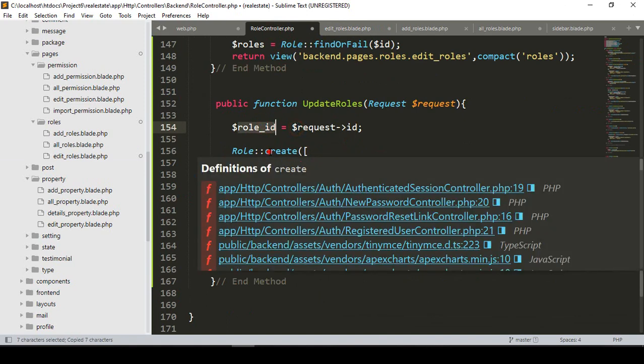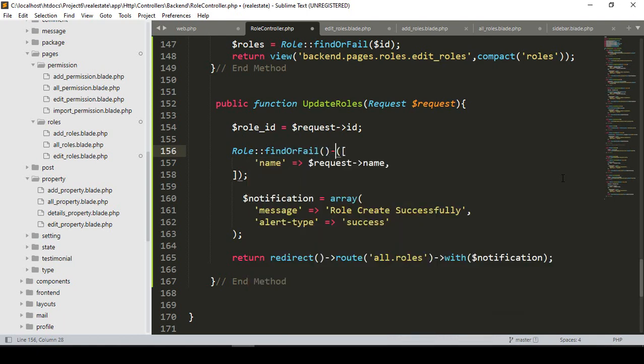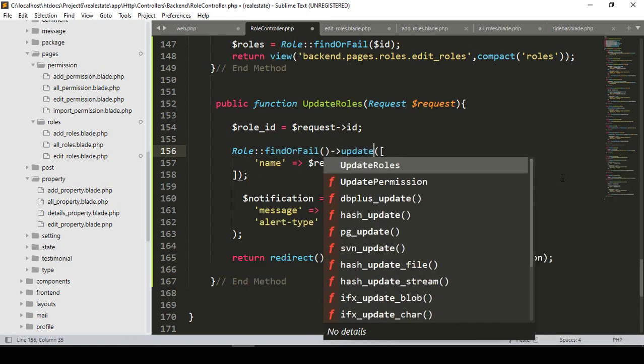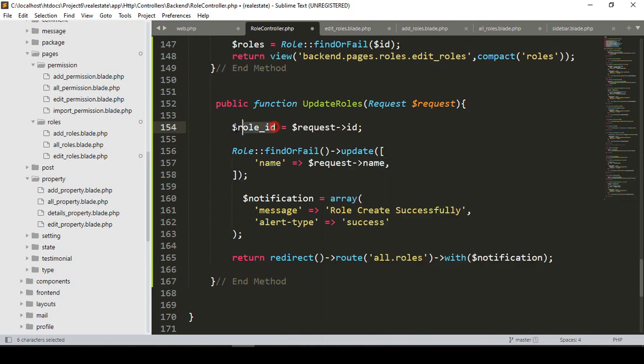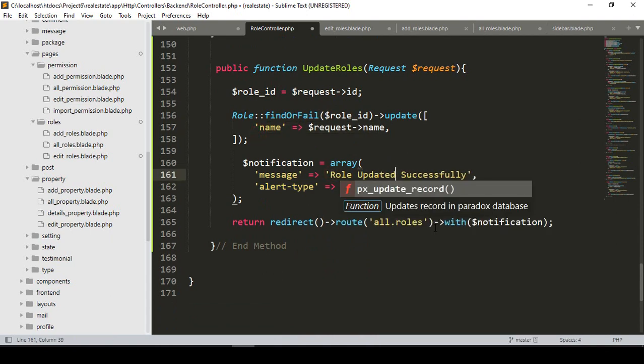Now that will not be create. Here it will first be find or fail on our requested ID, and then that will be update, right? Same process. Now I want to simply add things in here. It will be updated, and it will display a notification message: role updated successfully. That's all. And then it will return redirect to our all role page.